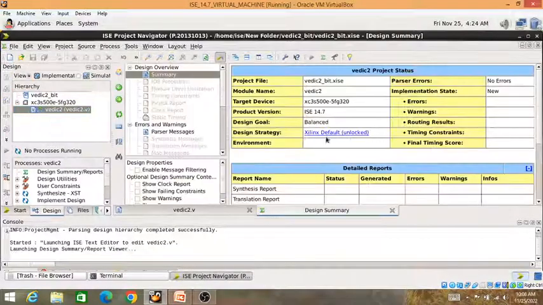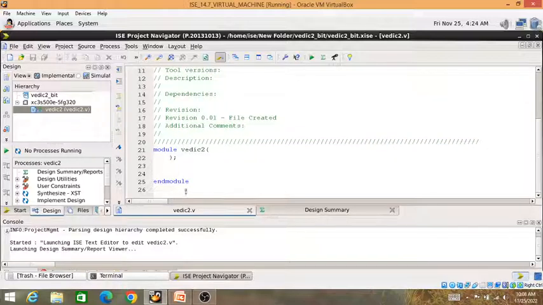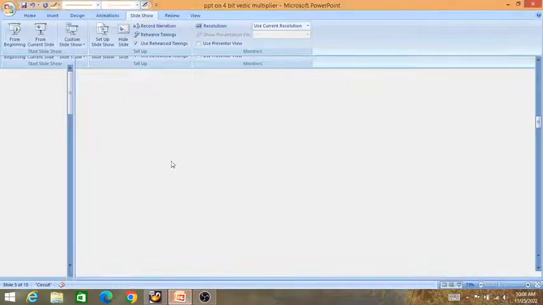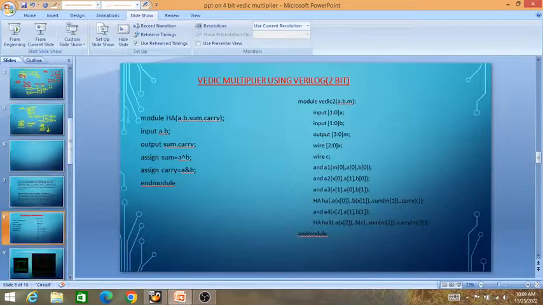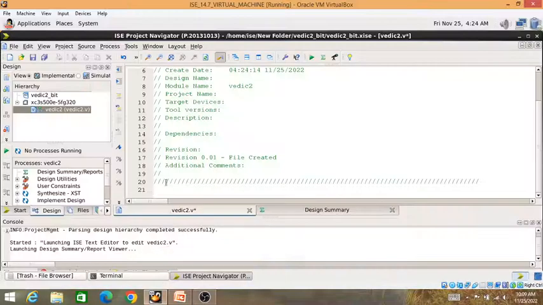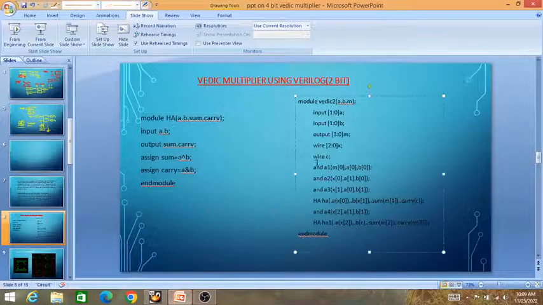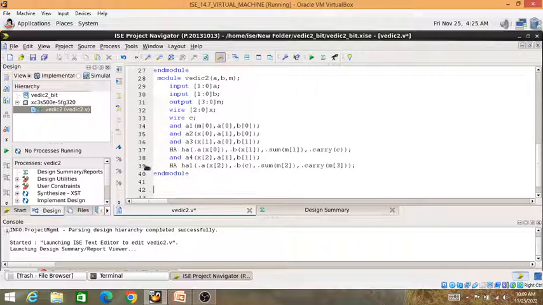After that a Verilog editor will open. I have already written the program in our PPT, so I just copy and paste the program which I have already written into the Verilog code editor. Now click on save.